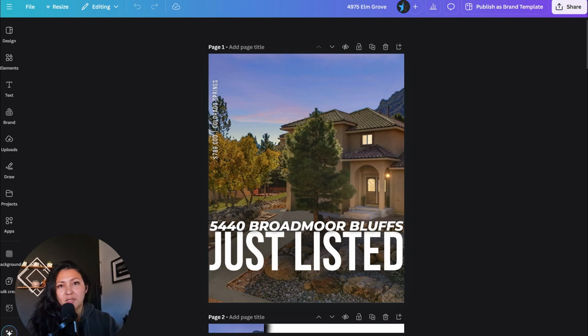So I get a lot of questions on how to create this seamless carousel on Instagram for my listings. So we're going to walk through it in this tutorial. You will get the Canva template, that's going to be in the description. It is kind of tricky, but once you get used to it, it's very simple and easy to do.